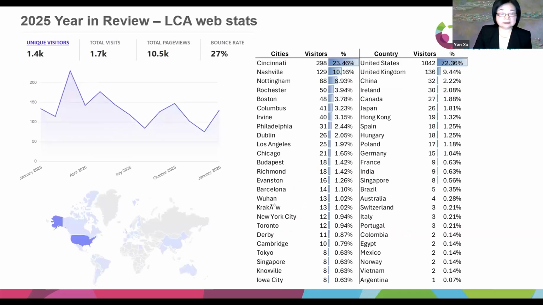This is the LAM Cell Atlas website traffic from 2025, and the top 5 cities are Cincinnati, Nashville, Nottingham, Rochester, and Boston. And the top 5 countries are United States, UK, China, Ireland, and Canada. I just want to remind you that all those stats come from the production server, so Andrew and I working on the development server do not contribute to the traffic.